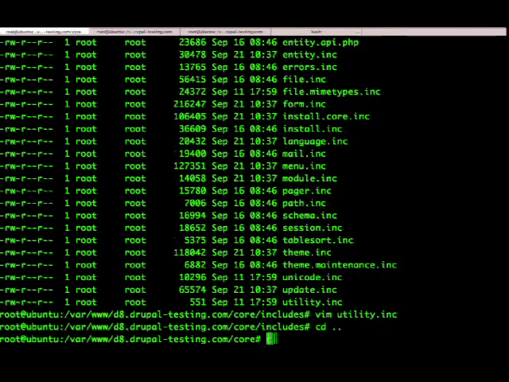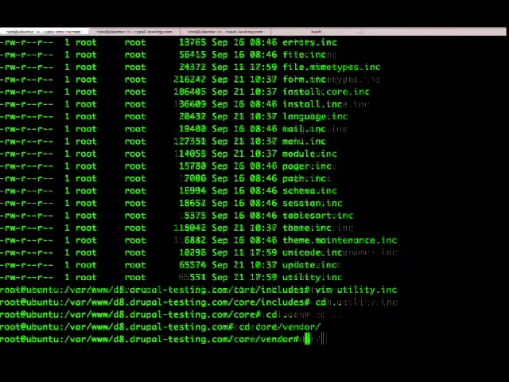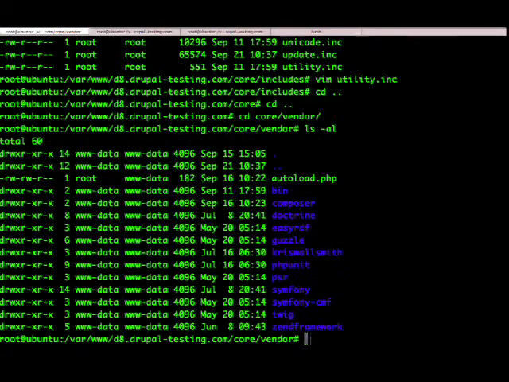Let's see. I said I was going to... That's in core vendor, right? So these are all of the real legitimate components we actually have in Drupal today. And, well, that's not entirely true.